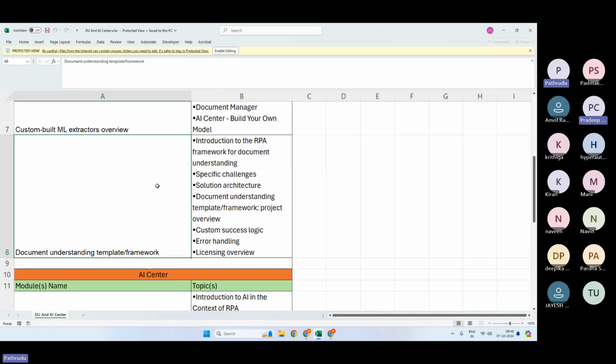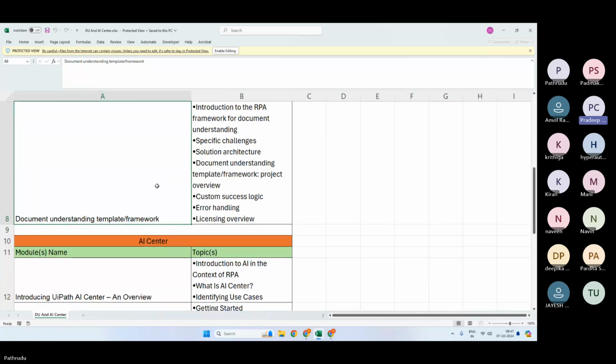And I'm going to cover the framework here. So the Document Understanding framework is the framework we are going to use for particular clients. When you are going to use Document Understanding, how we can use this particular framework, we are going to configure it in our real-time use cases itself.